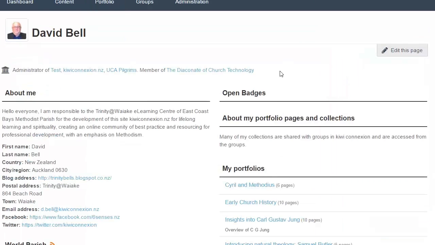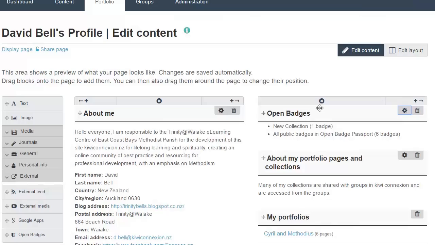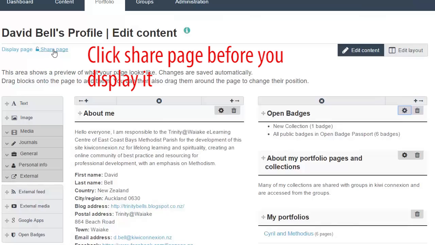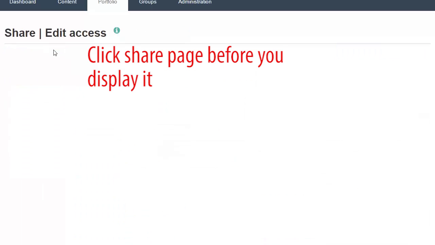Now the block's in place, but the badges aren't displaying. Why is that? Did we do something wrong? No, not at all. It's exactly the same as when you embed an external Google Drive doc or PDF or YouTube video. They are external sources and they can't display until you display the page. There's just one final tiny but important step before we display the page and see those badges appear.